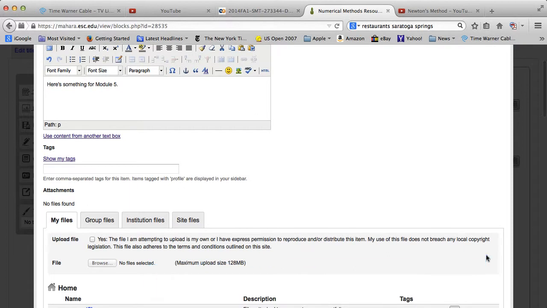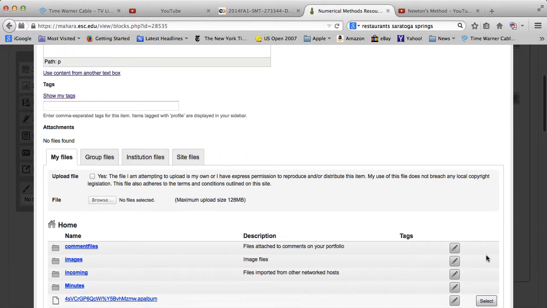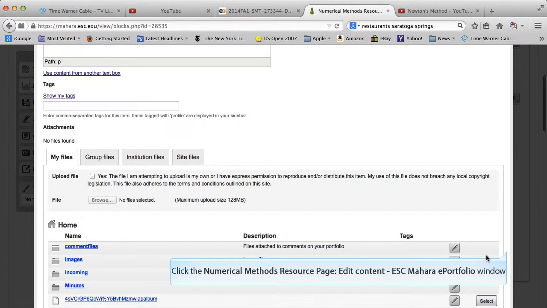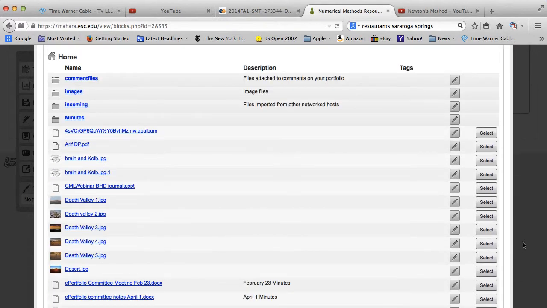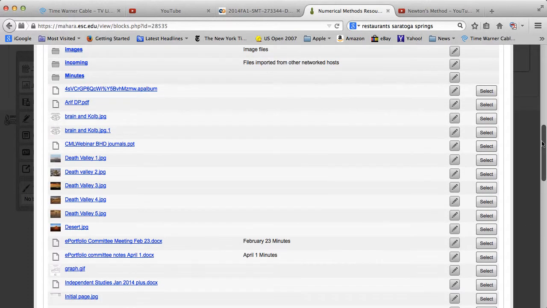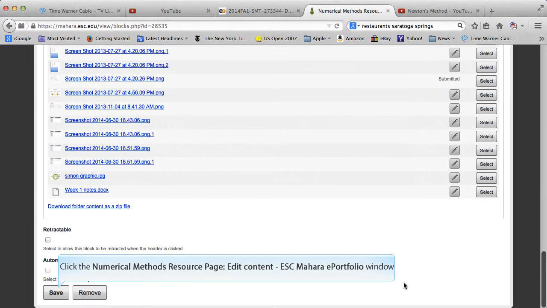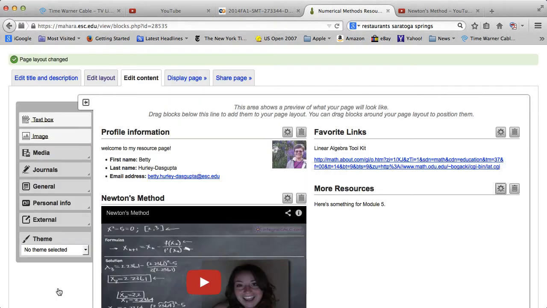You won't have as many, but you can browse and take something off of your computer, or you can select from anything you have already preloaded into Mahara. I'm going to go down to the end. I'm not going to attach anything, and click Save. So there's the text box. As I said, you can click on the sprocket here to edit that. You can delete it any time.